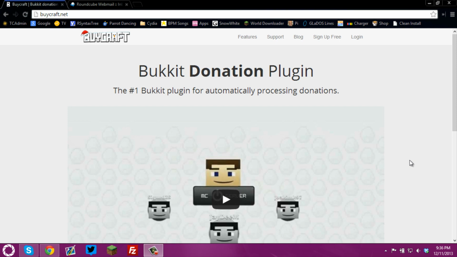This is a basic tutorial for how to install and use some of the basic features of Buycraft, a Bukkit donation plugin built for automatically processing donations for your Minecraft server. In this video, I'm going to assume that you know how to set up a Craftbukkit server, and I'll help you with the rest as far as setting it up and getting it all working correctly.